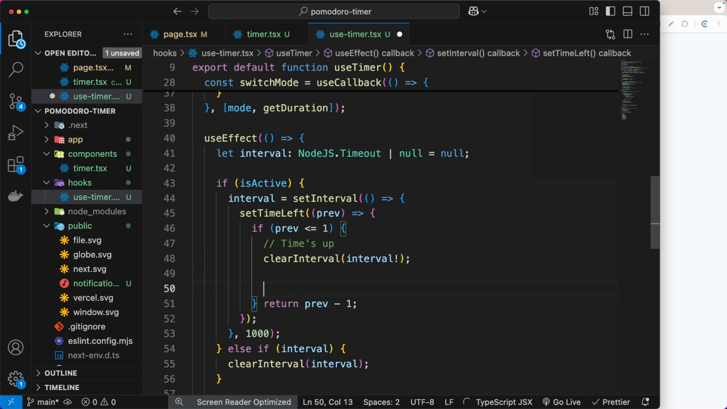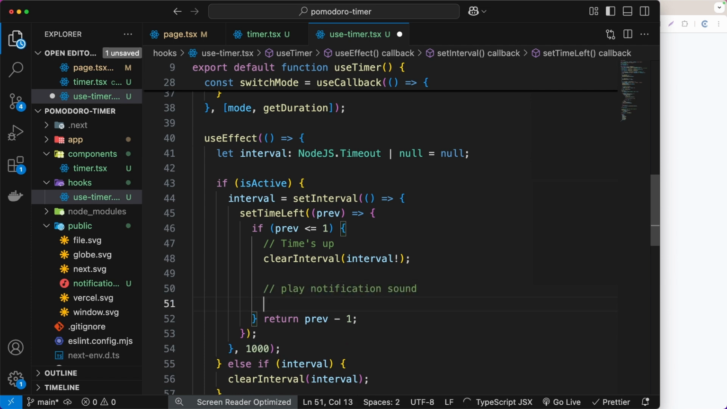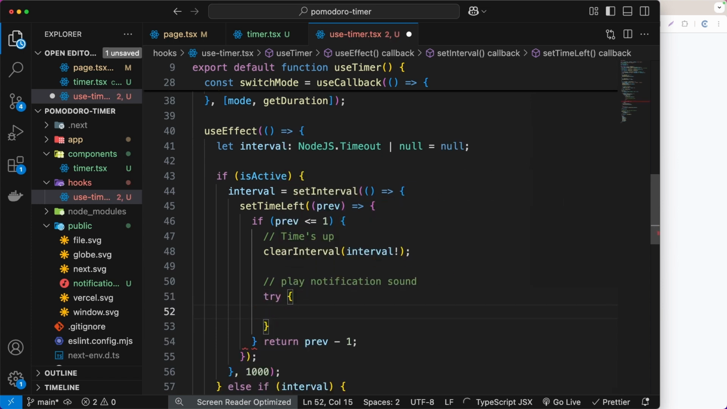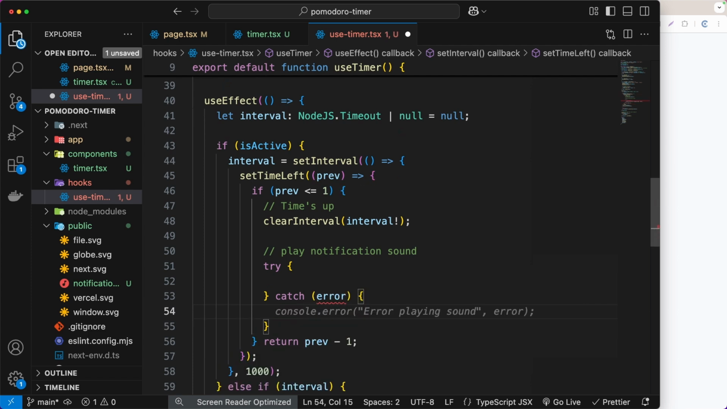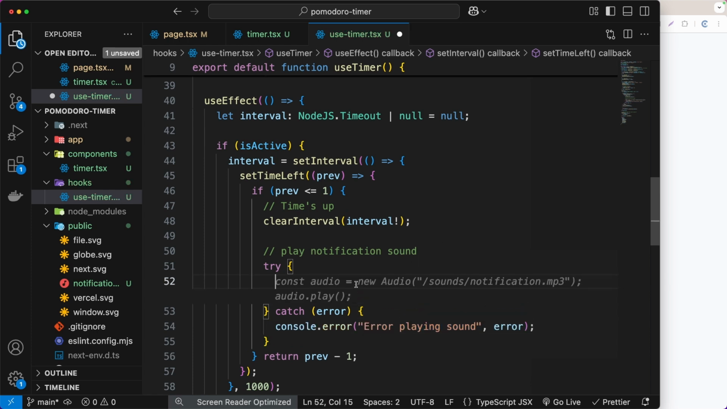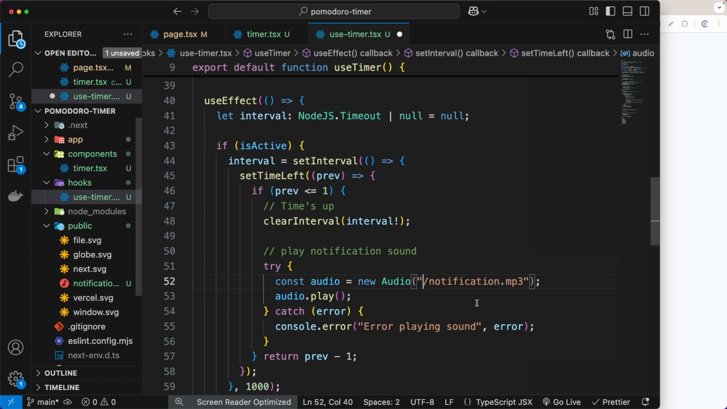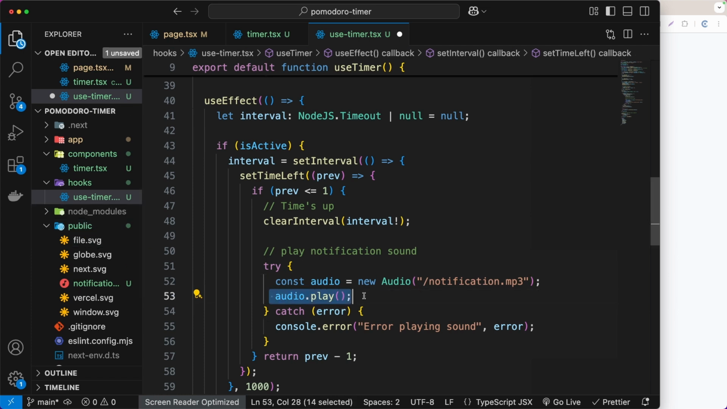And also down here we need to play the notification sound. Great. And then I'm going to use try and catch. So if we have some error when we play the music, I'd like to console log the error, by the way. So let's do console error, playing sound, and that's just fine. So inside this try, what I'm going to do is say const audio equals new Audio. And then I grab the audio from the /notification.mp3 because I get that file from the public folder, and then just play the music like that.